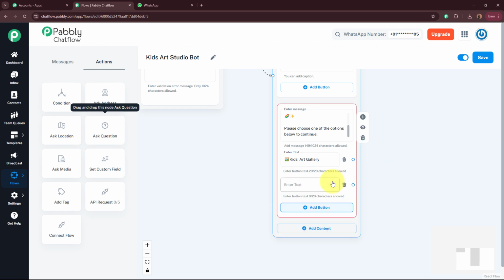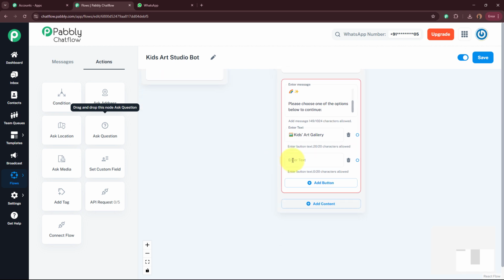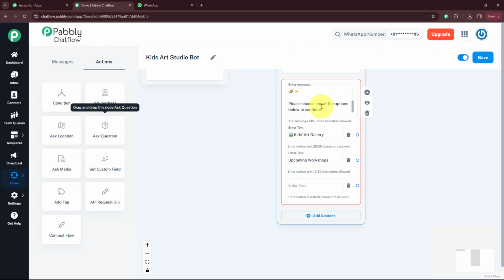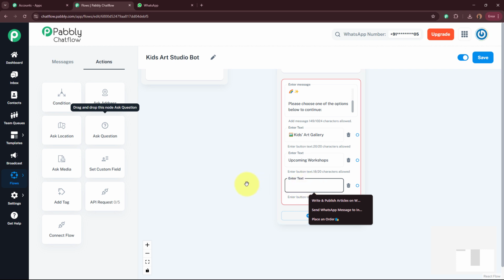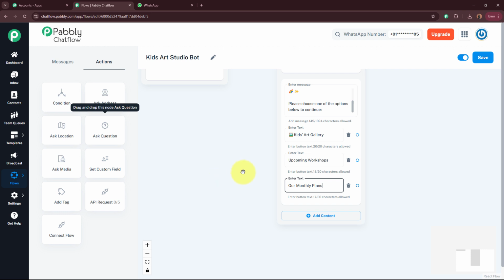Now I want to add another button as I want to give them multiple options. So now for the name of my next button, I'm going to give it as upcoming workshops. So now using this button, they can know about the upcoming workshops in my art studio, okay? Now I want to add a last button. In a message, you can add maximum number of 3 buttons only, okay? So now for this last button, I'm going to write it as our monthly plan. Using this button, customers can check out the monthly plans, okay?